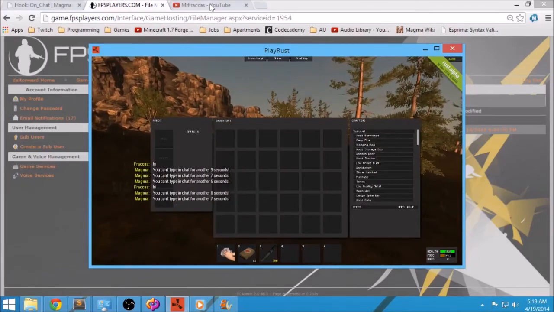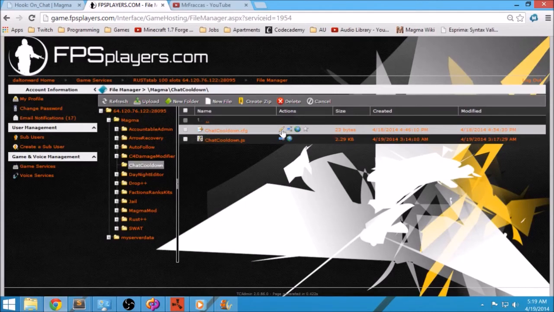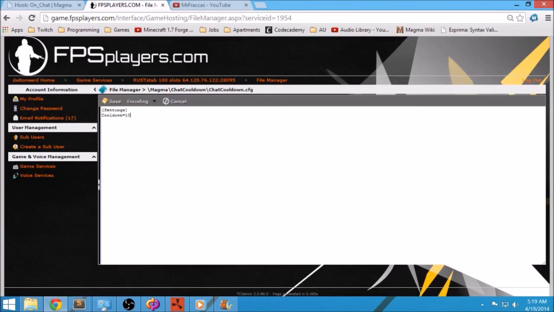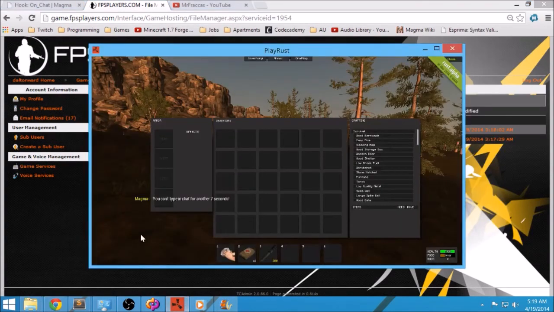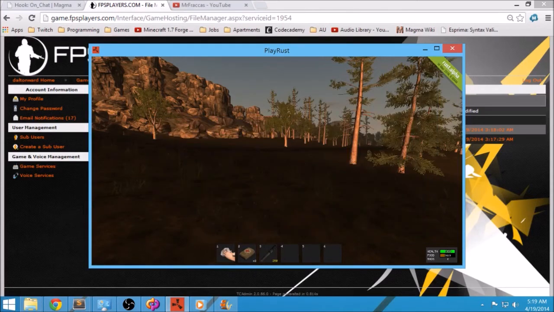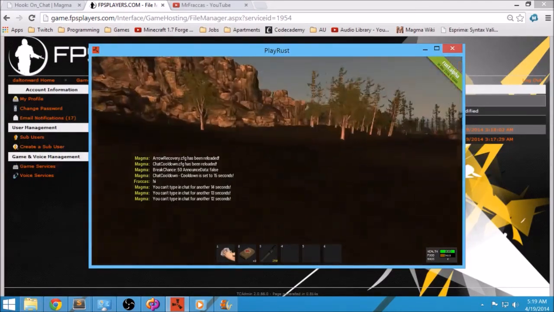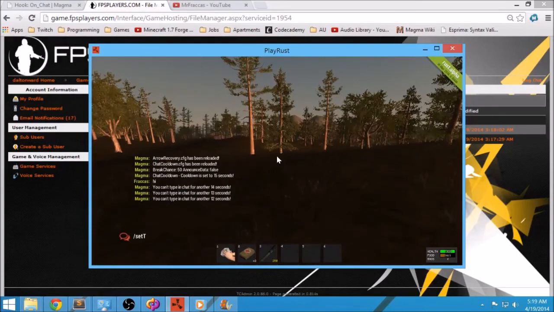And I'm going to show you how to reload the config file too. Here's the config file. We're going to edit it. Let's say there's a lot of people on and we want to do 15 instead of 10. Save that. We'll do magma.reload config, then get config: 15 seconds. You get the point. So yeah, this is the chat cooldown plugin.